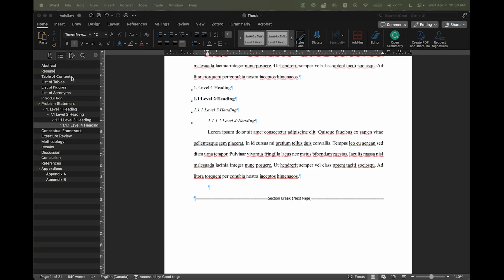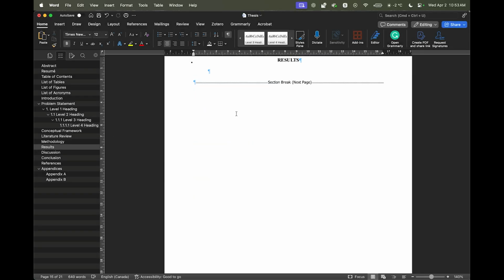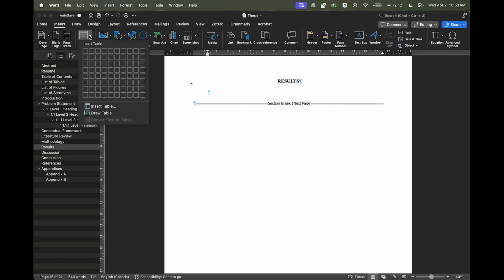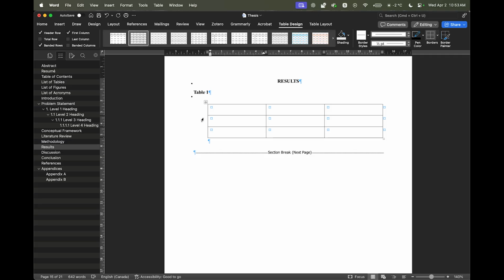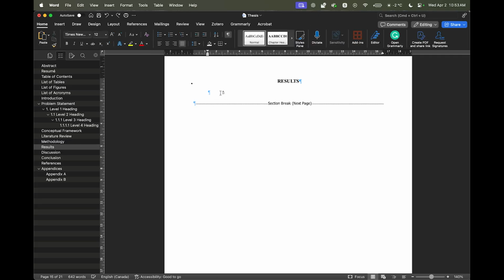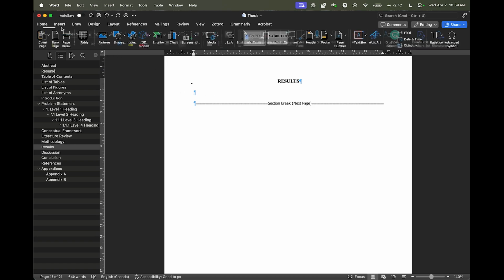Okay, let's go on to the tables and figures. So I'm going to go down to results, because that's probably where most of your tables and figures are going to go. In my results, I'm going to go up to insert table. Let's put in, for example, a table like this. Actually, wait, let me undo that. I'm going to just backspace so that I'm at the left edge here. I don't want it to be indented.